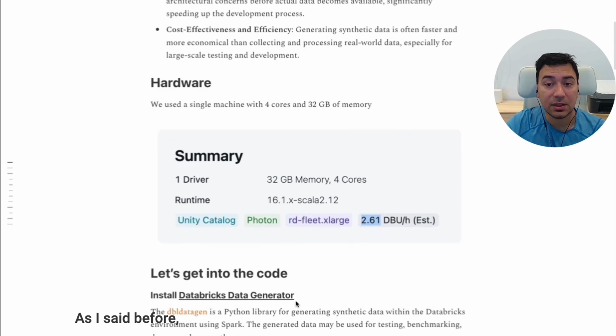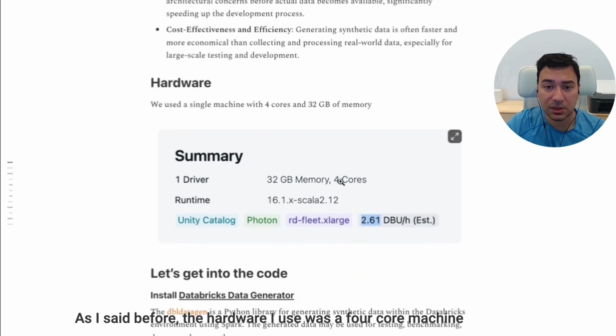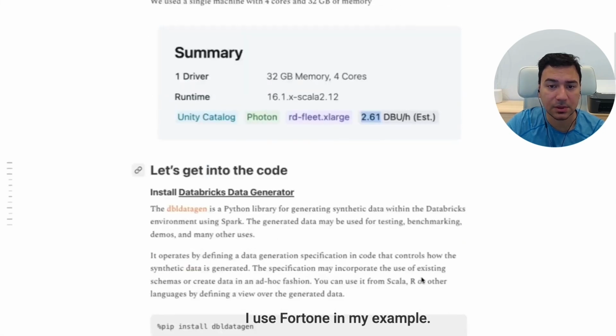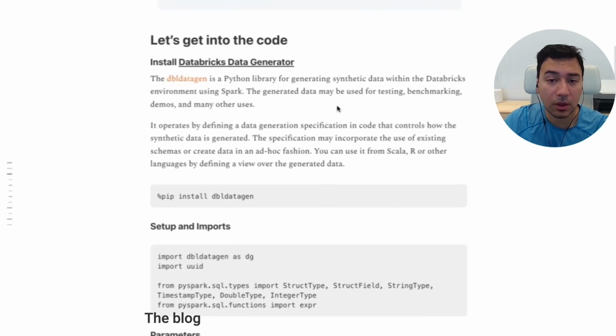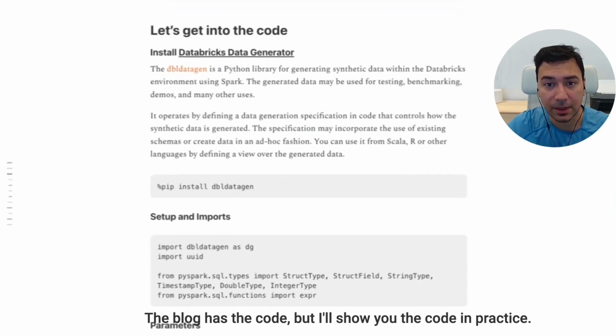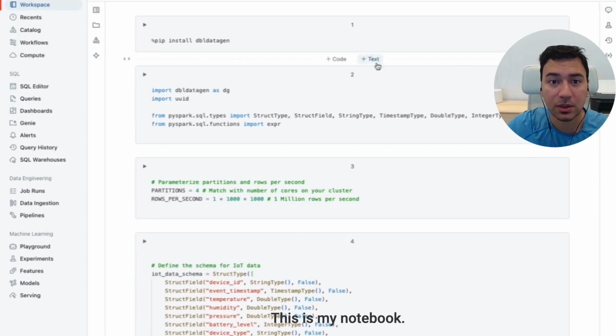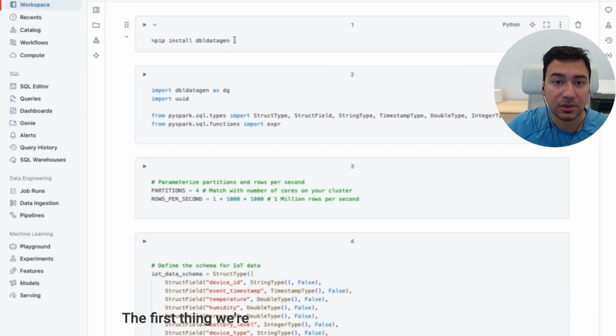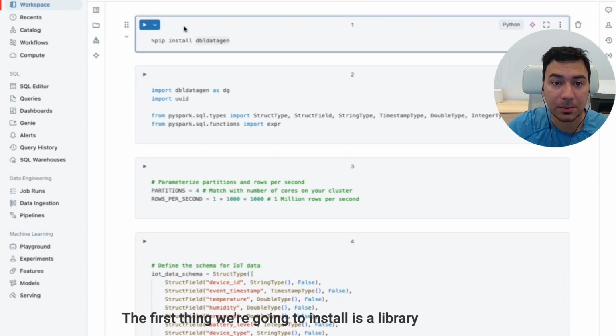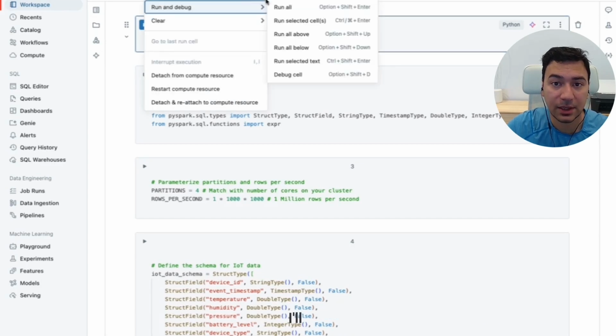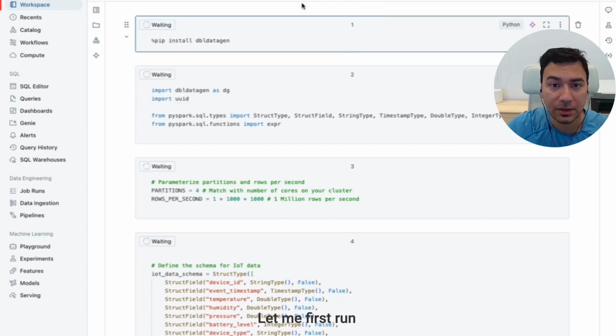As I said before, the hardware I used was a 4-core machine with 32 gigs of RAM. I use Photon in my example. Now let's get into the code. The blog has the code, but I'll show you the code in practice. This is my notebook. The first thing we're going to install is a library called dbldatagen. I'll get into that. Let me first run my code.